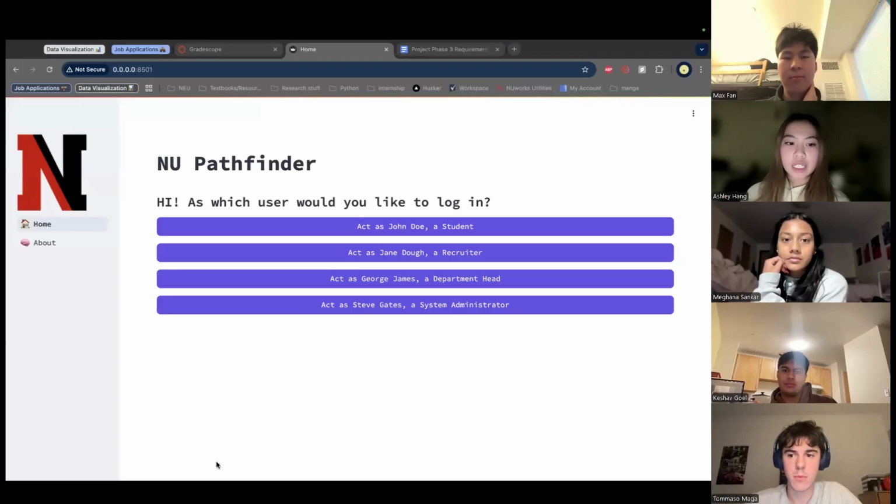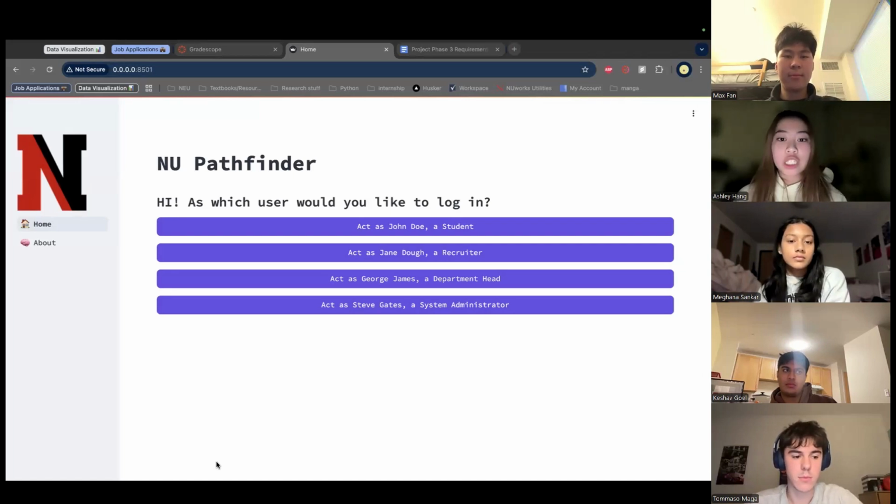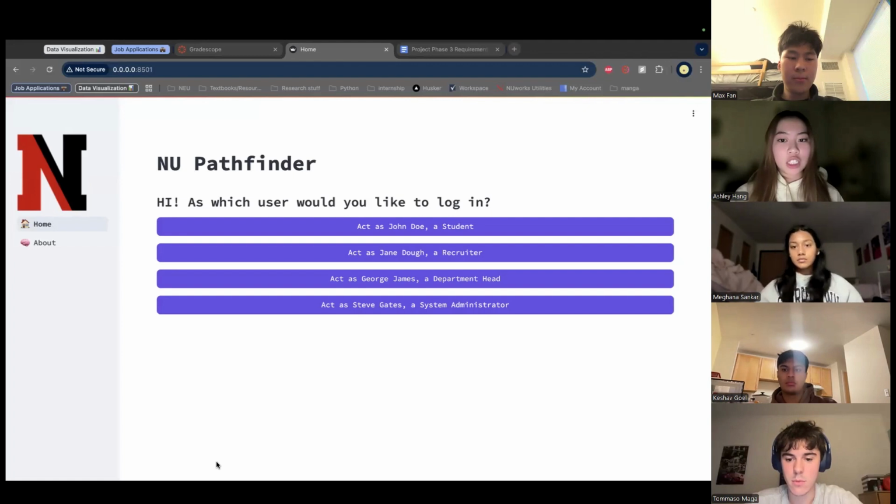Hi everyone, my name is Ashley and our group is called the Megaminds and our app is called NUPathfinders, which is a data-informed platform that will revolutionize the way that students at Northeastern University connect to co-op opportunities and therefore position themselves for the demands of today's job market.